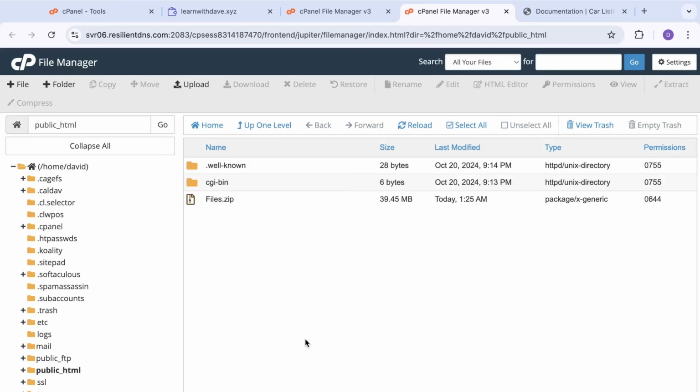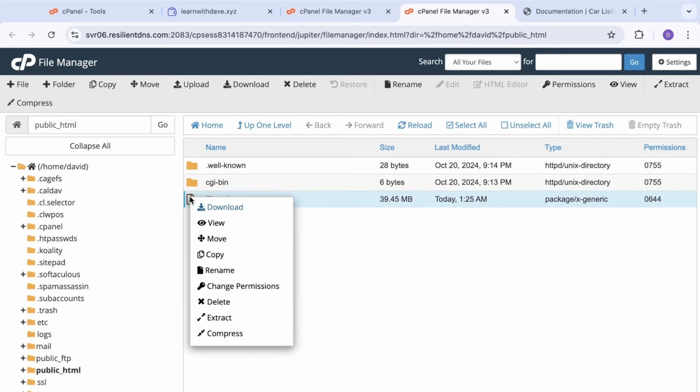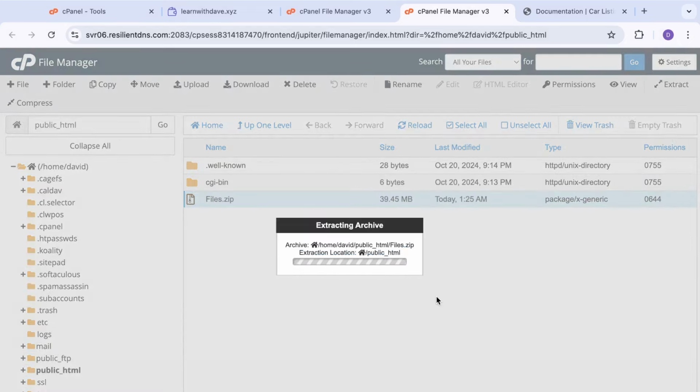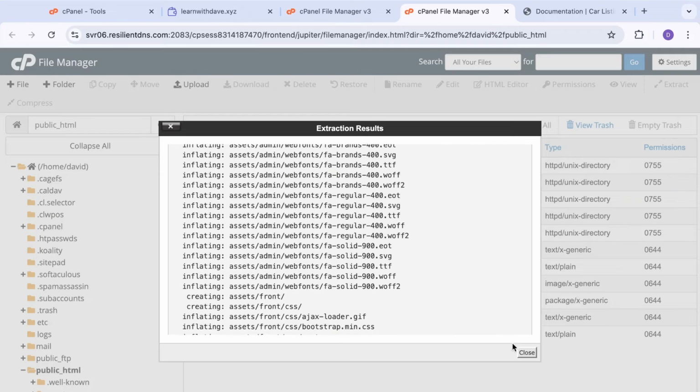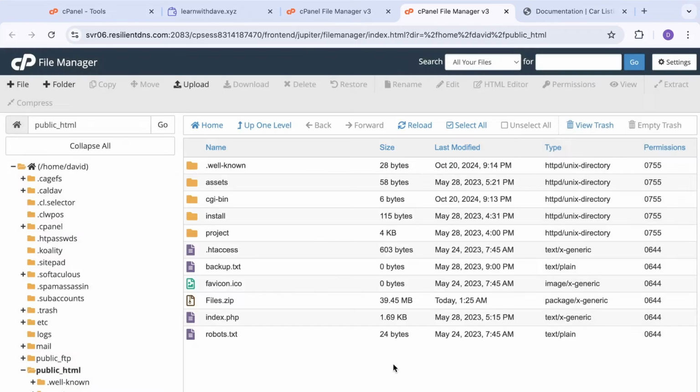Now here in our public_html, what we have to do is click on your files.zip. This is currently a zip file, so you want to click on it and extract. You can select it and then you have extract down here, or you can select it and click on this extract and that will extract it as well. I'm going to click on extract, click extract once more, and this will extract your script files. Once that is done, click on close. Now we have our script files. These are the files that were available in the files.zip.